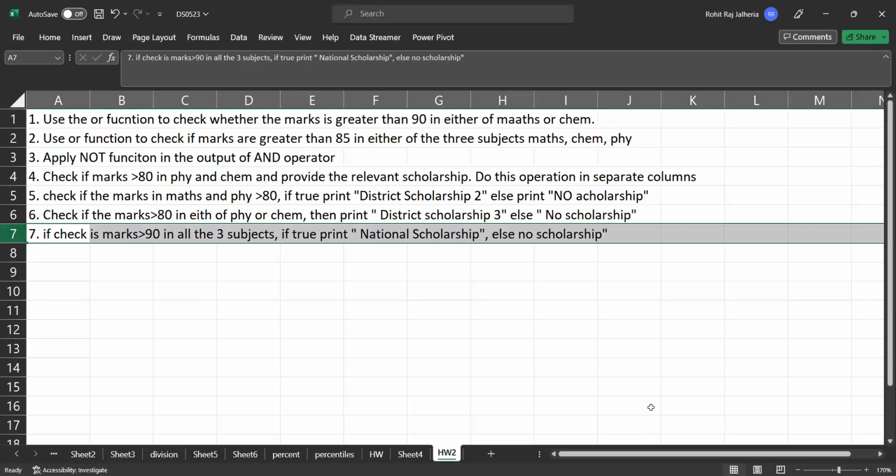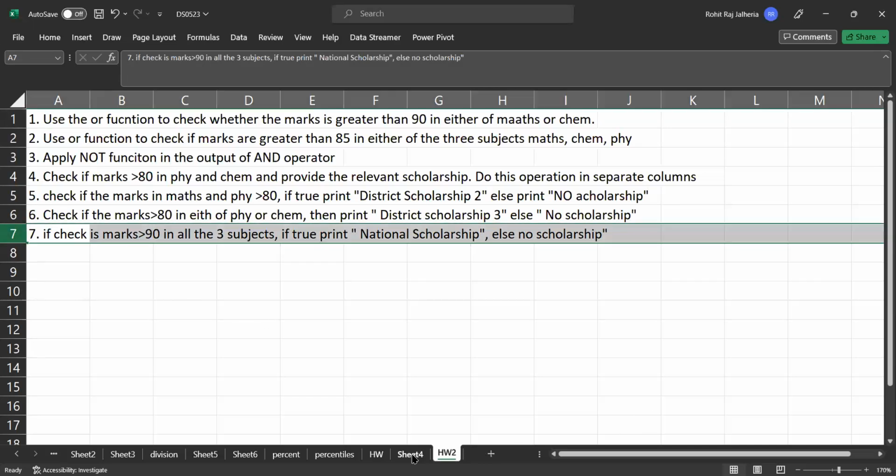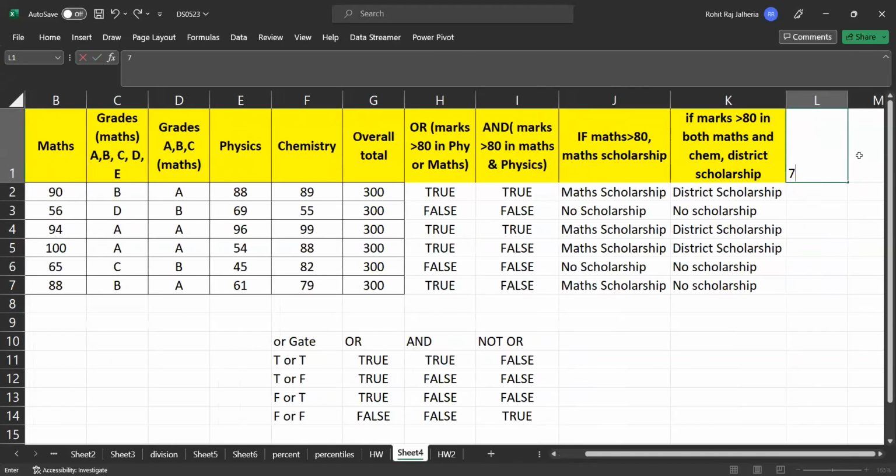Okay, let me just walk you through, right? Let's discuss question number 7, where you need to check whether the marks are greater than 90 in all 3 subjects, and you have to provide the national scholarship if it passes, right? So this is question number 7. So this is the solution. We'll have to check for marks greater than 90 in all 3.